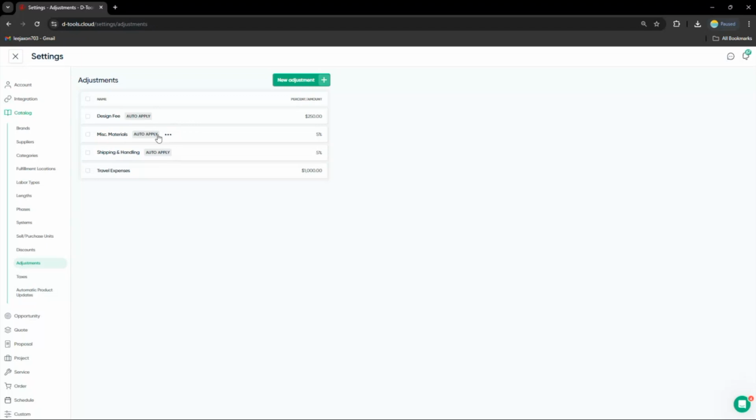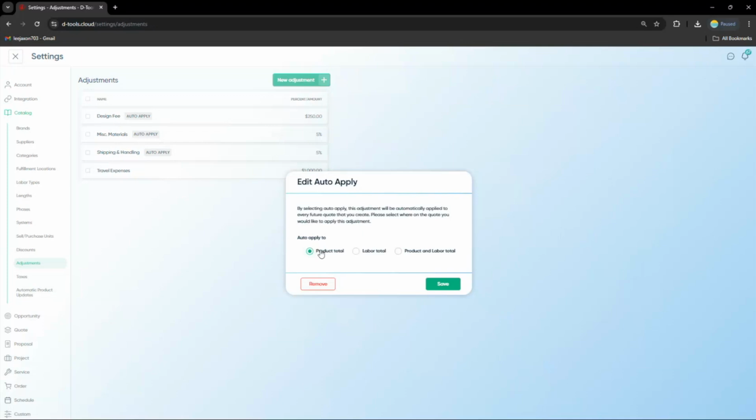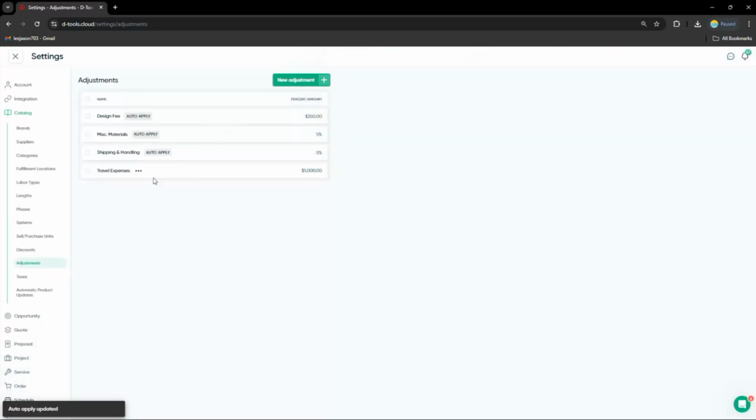I also have a miscellaneous materials adjustment here. And so I'm taking 5% total on each quote, and I'm going to bake that into my summary as well. Right, so some extra wire, some nuts and bolts. I just want to make sure that I'm accounting for everything. Right, so I have my design fee, miscellaneous materials. I also have shipping and handling, and then I add my travel expenses when necessary, and I adjust this number.